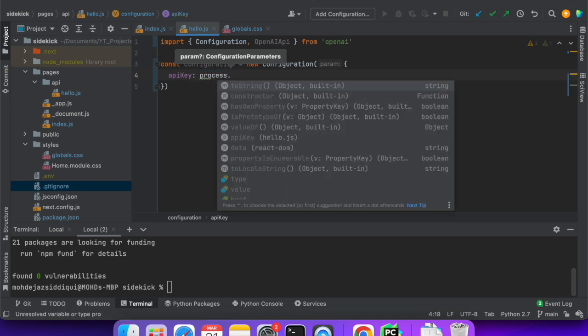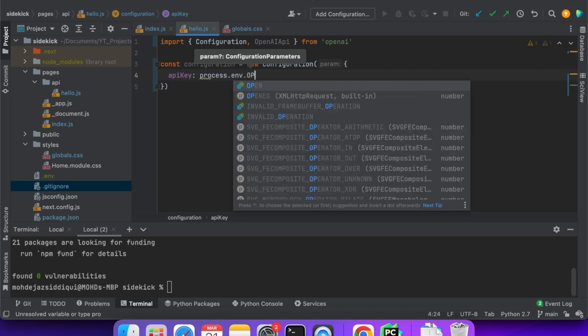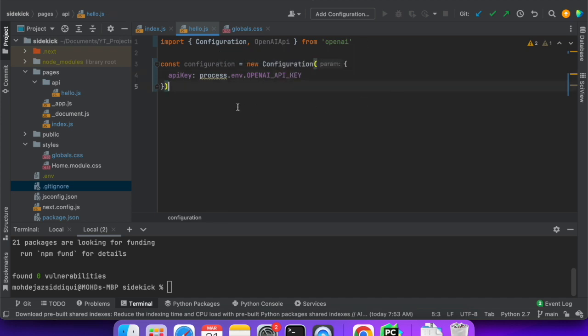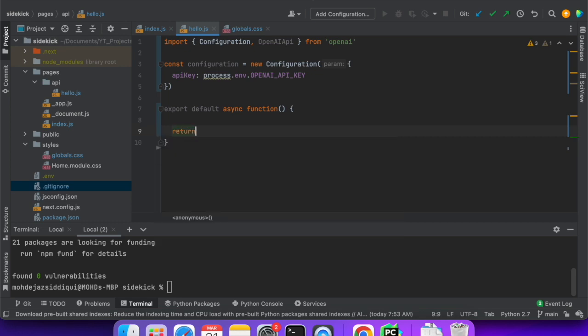The API key is going to come from process.env.OPENAI_API_KEY. So we fetch the API key from the environment variable, and now we'll be writing the handler function. Export default, I'll make it async, and we'll return something.